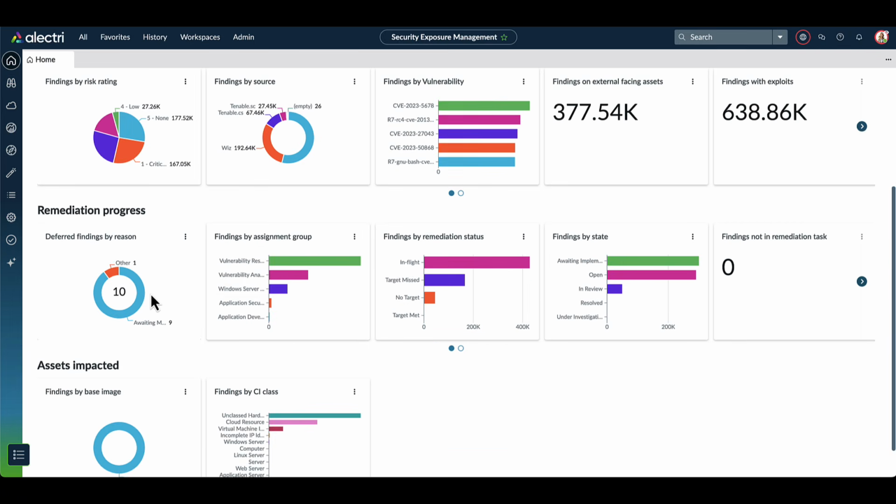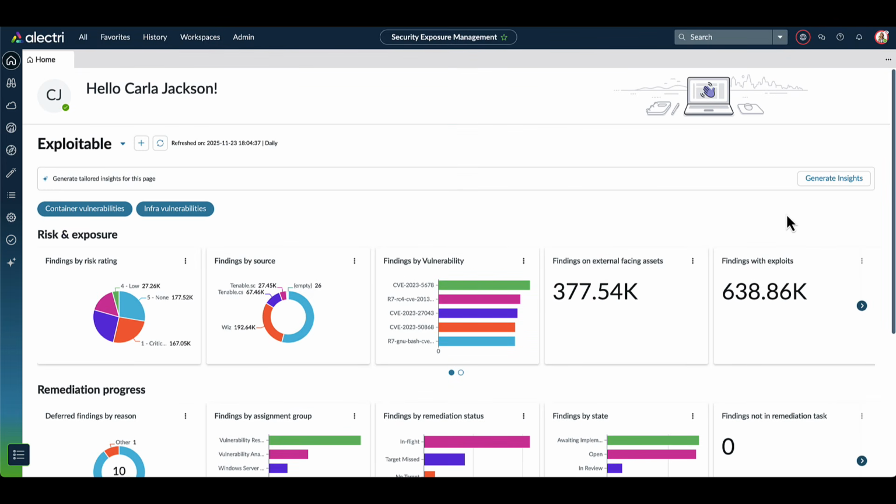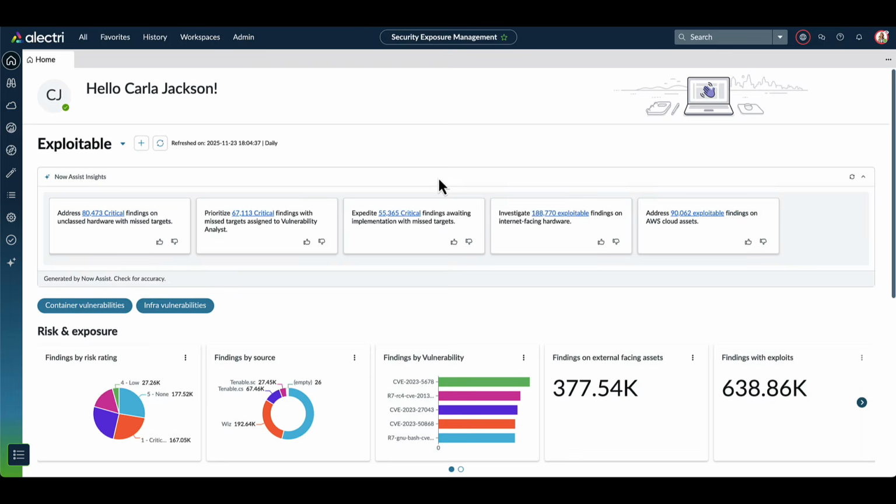We can take a look at the various reports, and we can also generate AI-driven insights powered by Now Assist for VR. I'm now presented with AI-driven insights across the findings that meet my filtering conditions. I can see across container and infrastructure vulnerabilities where an exploit exists, time-sensitive issues, patterns, and where I need to apply effort to reduce risk.